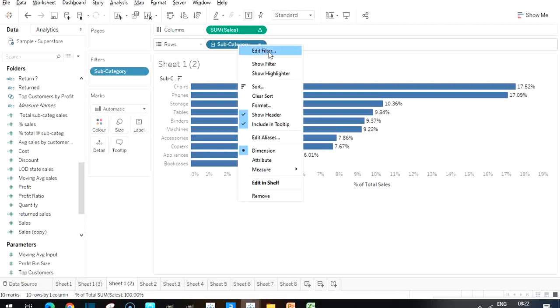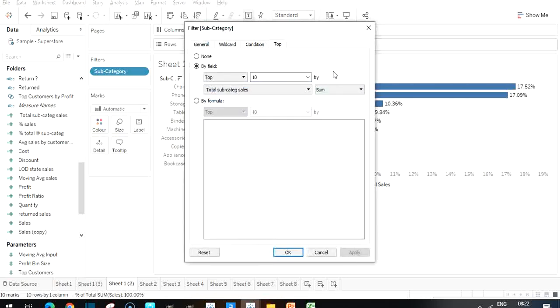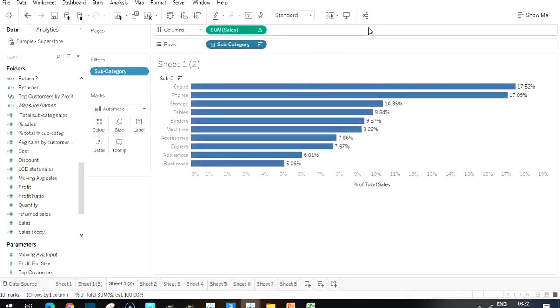If you see that, if I go to filter, I am here on top. I can select either top or I can select bottom. I cannot select both at a time. But my question to you: I want both of these, top and bottom, together in the view. That is possible if you use a set. Using a set, I can make it possible.